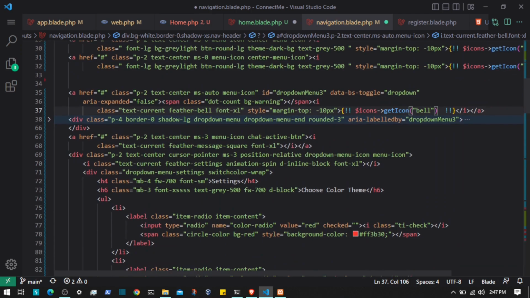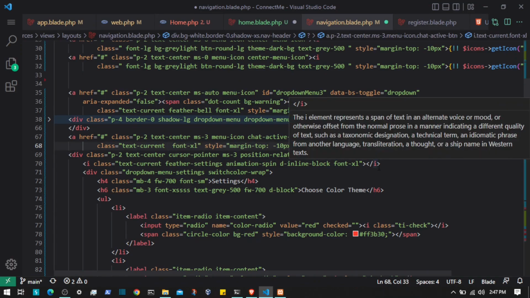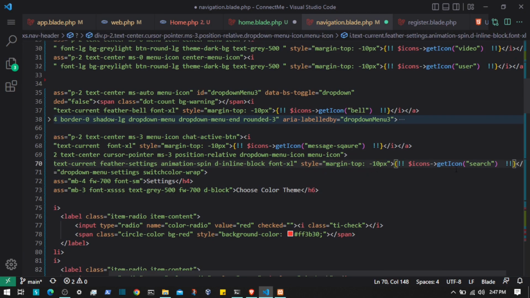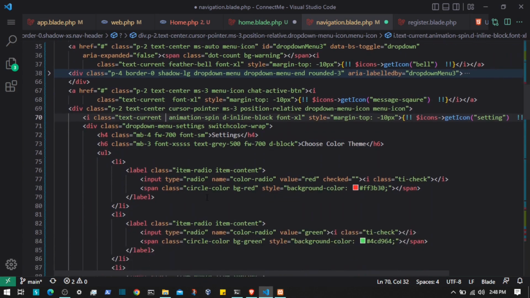Then we have the message square, so let's paste this, and this is a message dash square. Not sure if we have square icon in this package that we have installed. If we don't, I will leave the message and remove the square. Then we have setting, so I'm going to paste this in setting, and then come here and remove this from here. And then we have some settings.